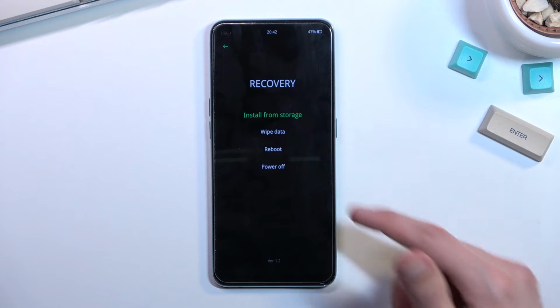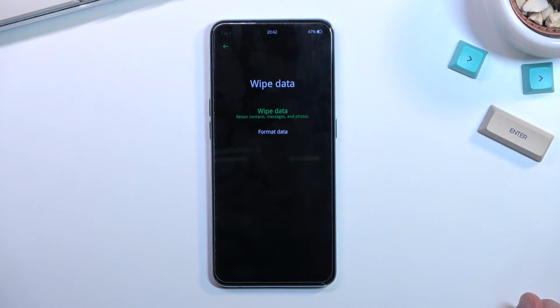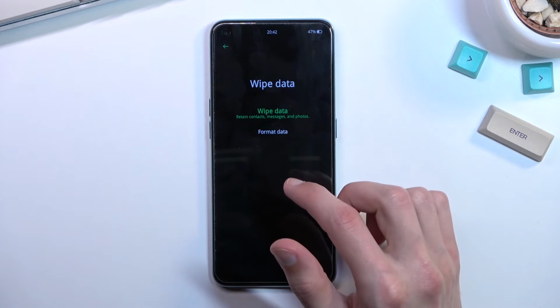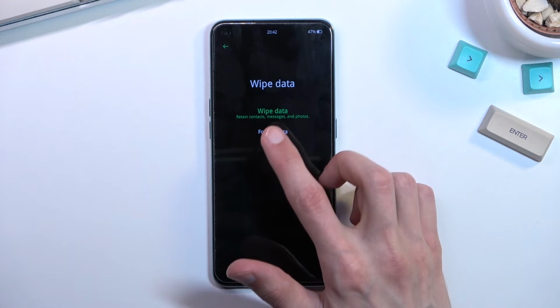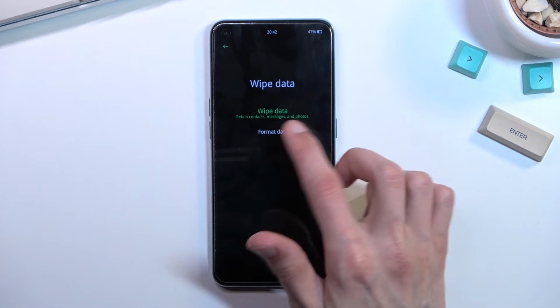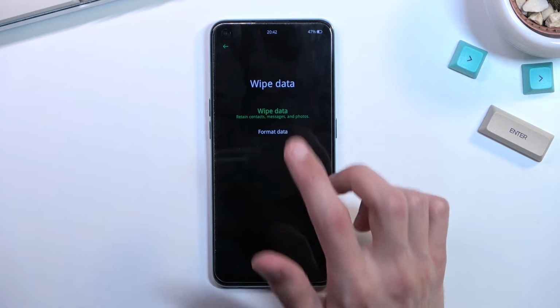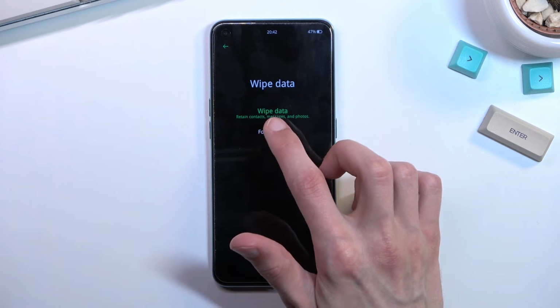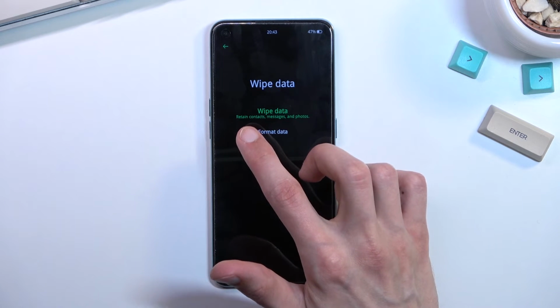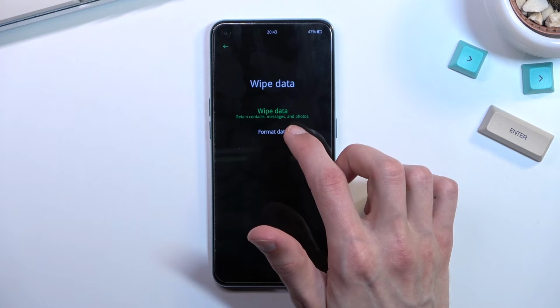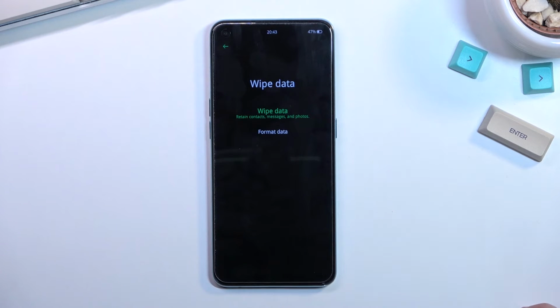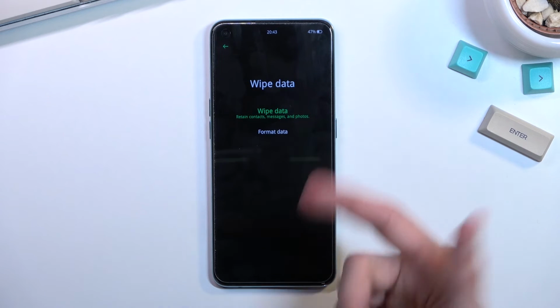So in here, you want to select wipe data, and then make sure you select format data. This might actually be an interesting option for the people that would like to keep their data. Now, as you can see, it does actually say that it retains contacts, messages, and photos. Obviously, it won't retain everything, so you will still be subject to losing something, but it might keep the more important things that you would probably like to keep. So you just select this one instead.